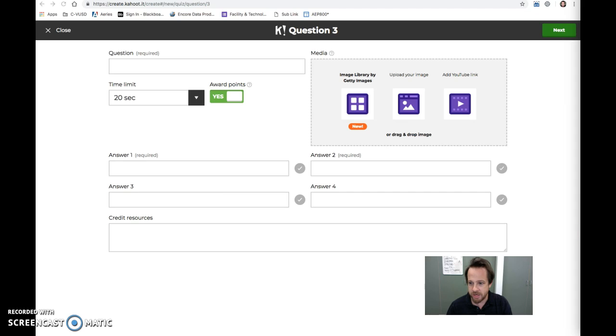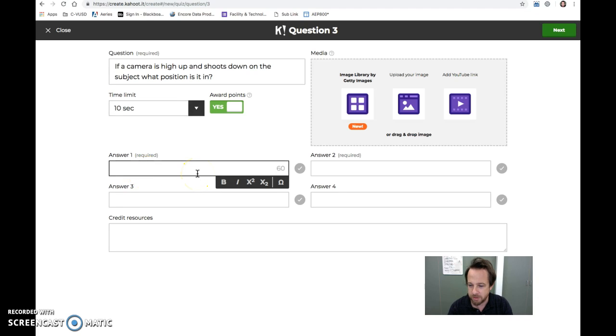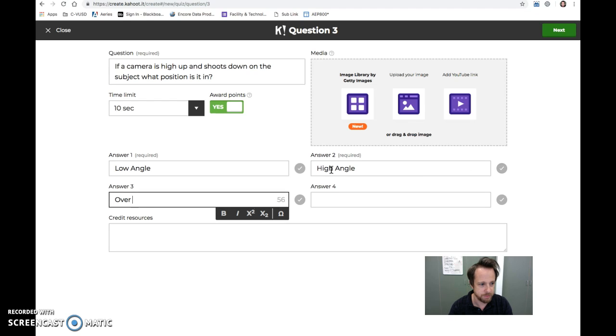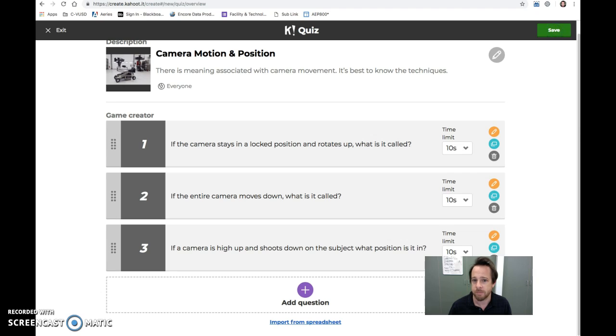If a camera is high and shoots down on the subject, what position is it in? Put this for 10 seconds. Low angle, high angle, over the shoulder, and point of view. In this particular case, high angle. Hit next. Okay.